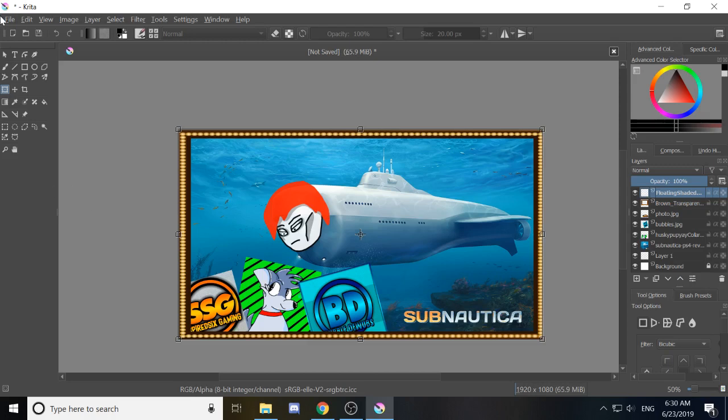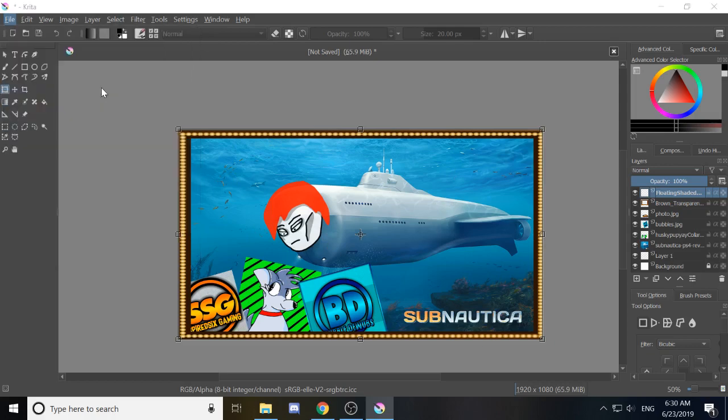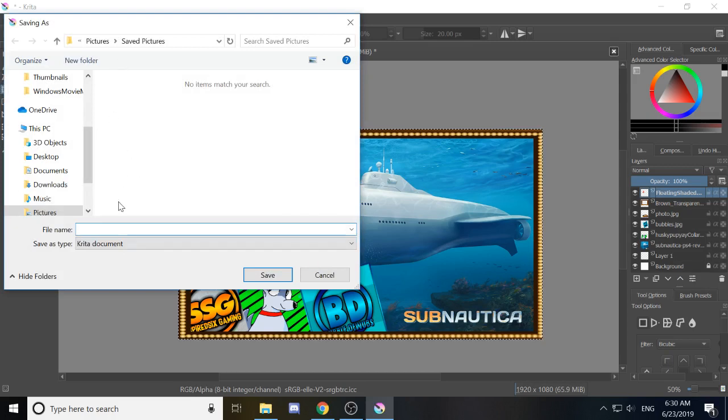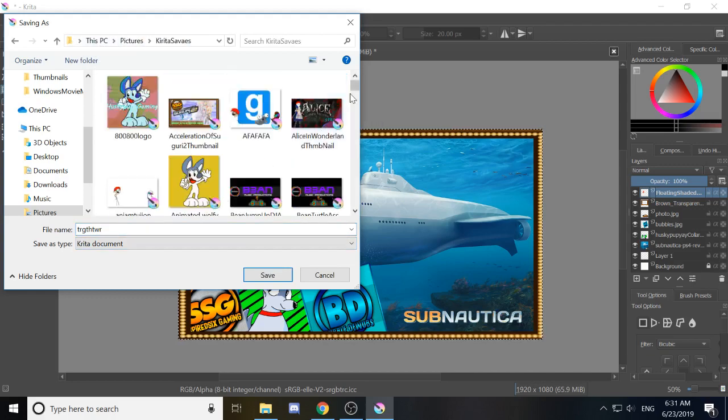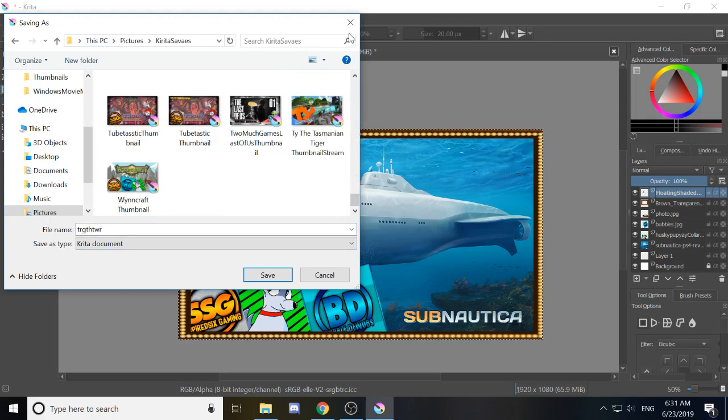Okay, now don't forget to save your file, because it's always perfect to have a file that's saved of your thumbnail in case you want to grab assets that you made for it for another thumbnail or something else. So you would save as, and you would name it the name of the game or whatever you want, and you would save it as a Krita document and you hit save. And usually I have a Krita saves folder, as you can see, with all these Krita saves I have of just thumbnails and such.